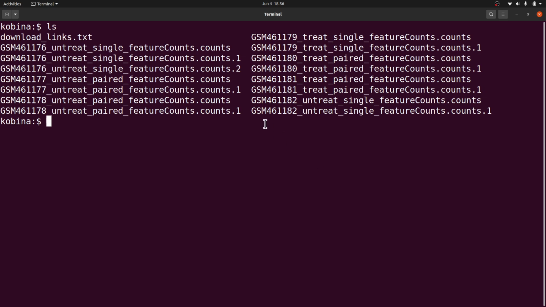Okay, so these files here are read count files. These are files generated from RNA-seq data. If you are interested in learning how to analyze RNA-seq data, I have some tutorials that you can watch. In the description box, you'll find the links to those videos.